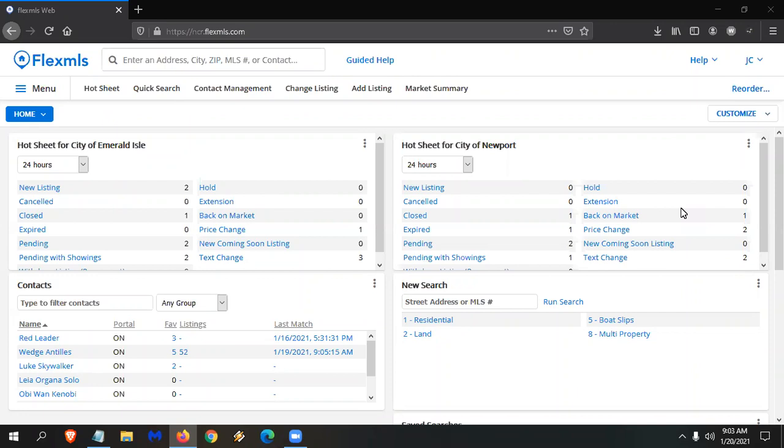So how this class is going to work is the first hour, we're going to focus on the portal. Then in the second hour, we're going to focus on contact management. And then in the third hour, we're going to be doing some customizations. So we're going to customize a view. We're going to customize a quick search template. And then if we have time, we'll focus on some custom hot sheets.